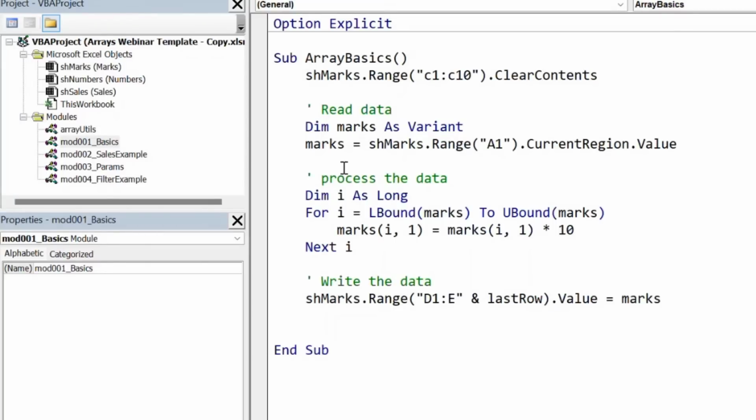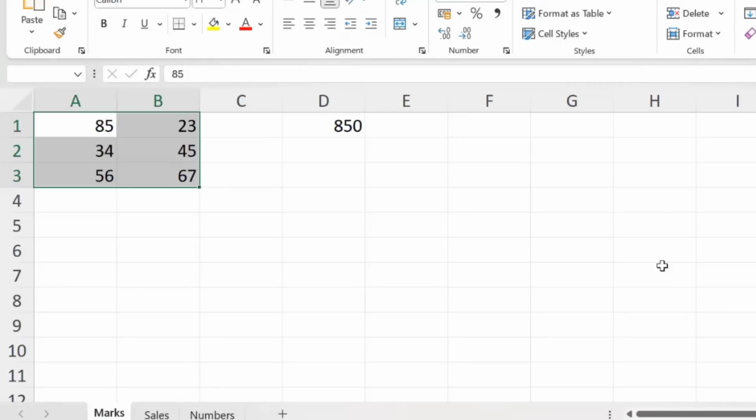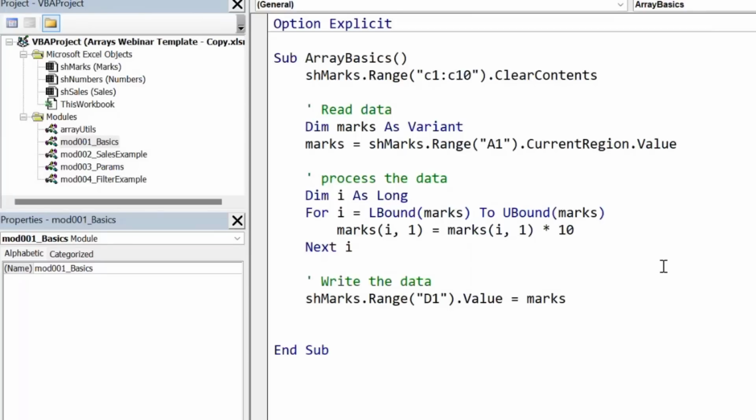So that's really useful. Now, when we write out, we can't use last row down here. We have to set the size to equal the size of our array. So if I say D1, for example, and write it out, you can see that it only wrote out the first element of the array. This is because it's simply writing to the range that we supply. So we've got to set the range to be the same size as the array.